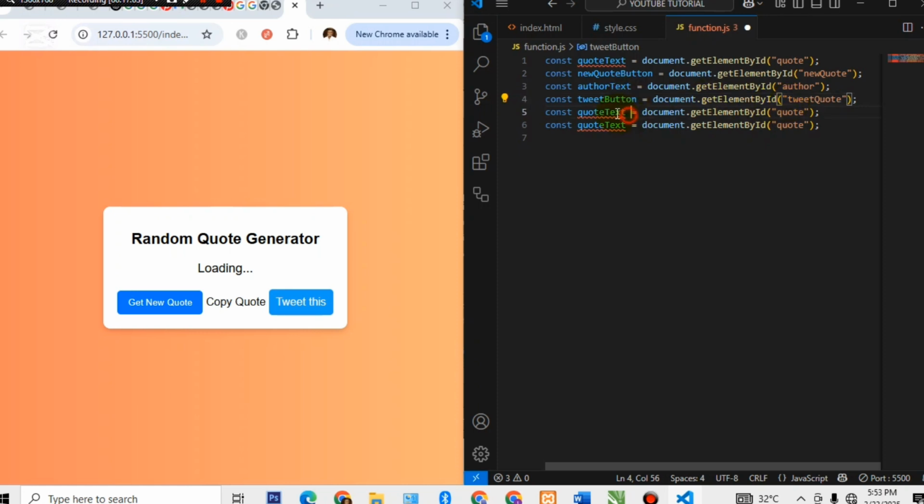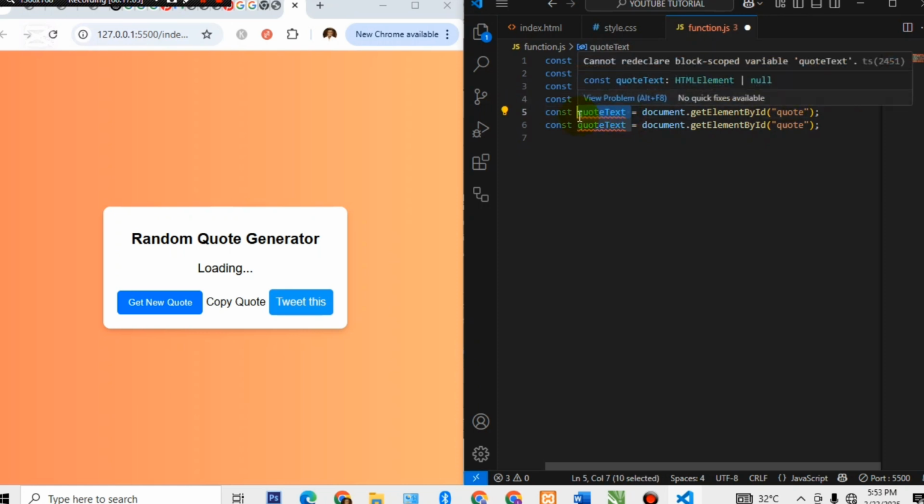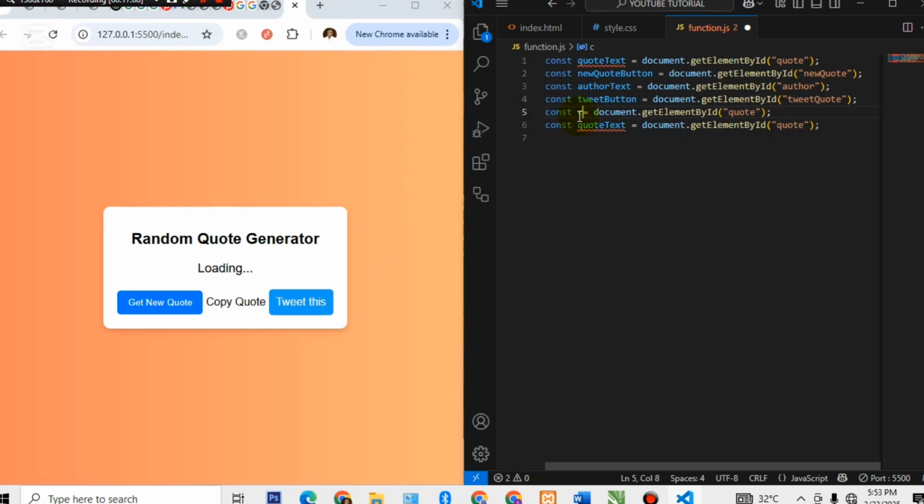Yeah. So then I'm going to come to the next one. I'm going to say copy button. So this is a copy button. We're going to target our copy quotes. Yes. So then last but not the least, we're going to target our copy message. All these are IDs targeting them. So we're going to copy what?